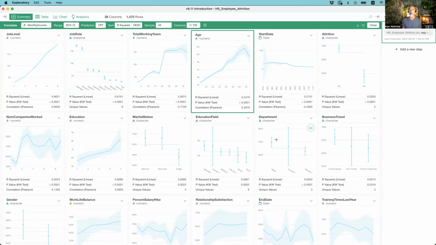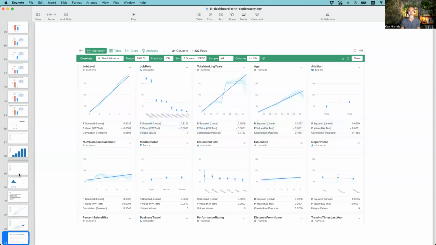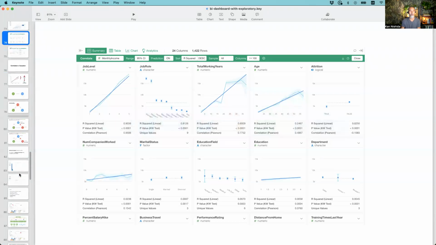So what does this mean? Well, that means you don't have to create a chart to visualize every single combination. You can actually see all the charts being generated for all those variables that you want to investigate. So that's very time saving and also gives you more information.